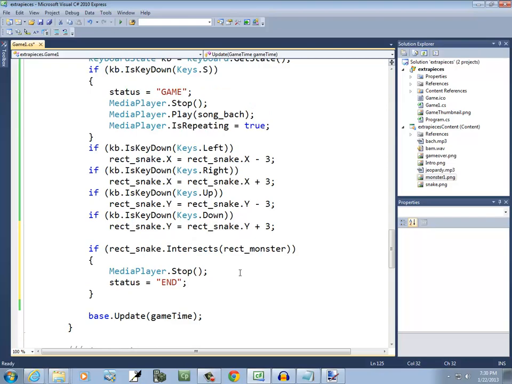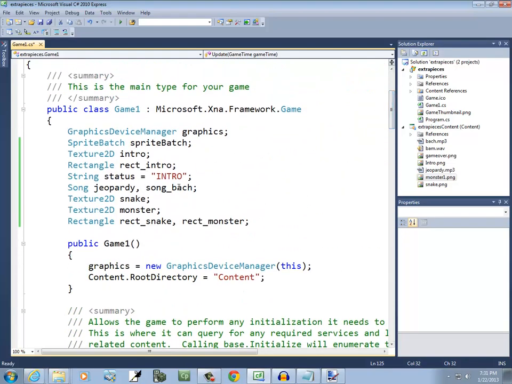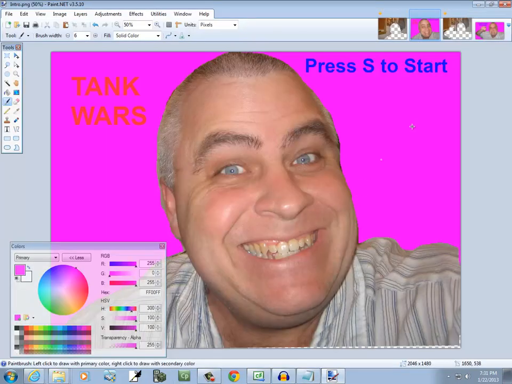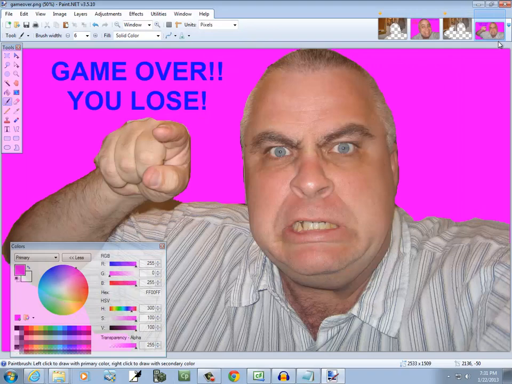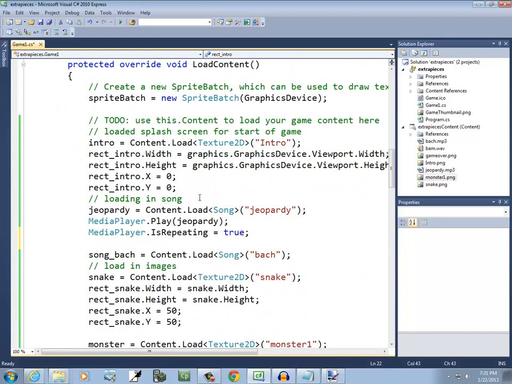Now, one thing I'm going to do with the end is display my other picture. So I need to bring in my picture. So my intro and end. End game. That's what I call it. And then I've got rect end game. Now end game is going to be this picture right here. So I'm going to come down here. I need to load the picture in. So this is my load content.